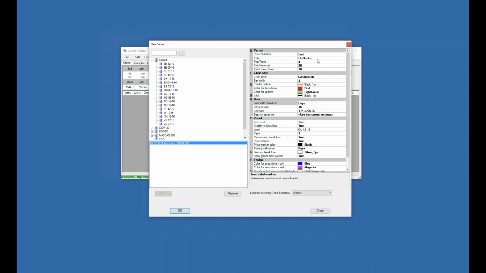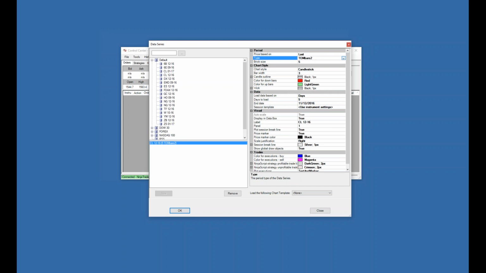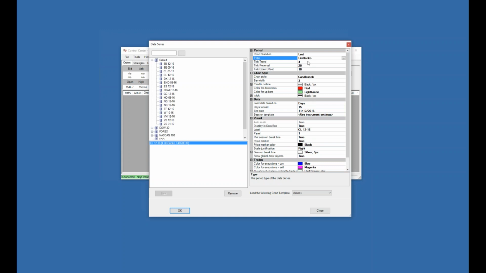This type right here, you want to make sure this says Uniwrinkle, and if it doesn't, you can click on it and change it to make sure it does. Once it's on Uniwrinkle, right click on it and click on this that says Set Default, okay?